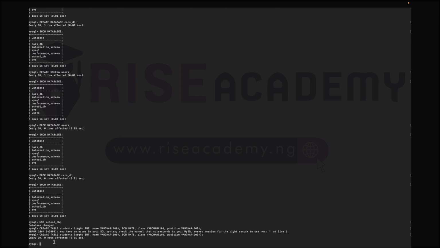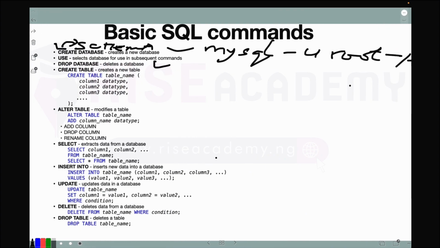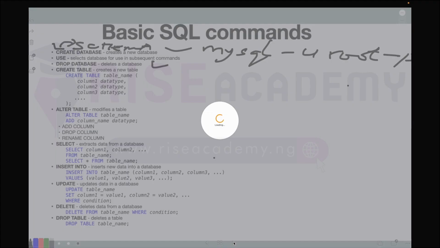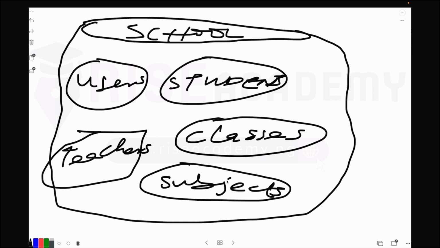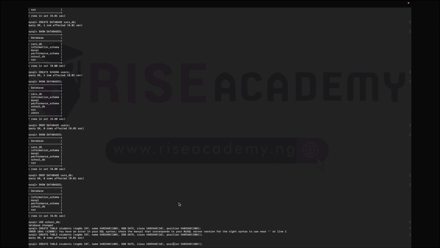Let's just create a few other tables like this. We want to create a table. From this diagram we have here, we know we should also have a subject table. Okay, let's create a subject table. So we'll go create table. Let's do this together, guys. Create table.